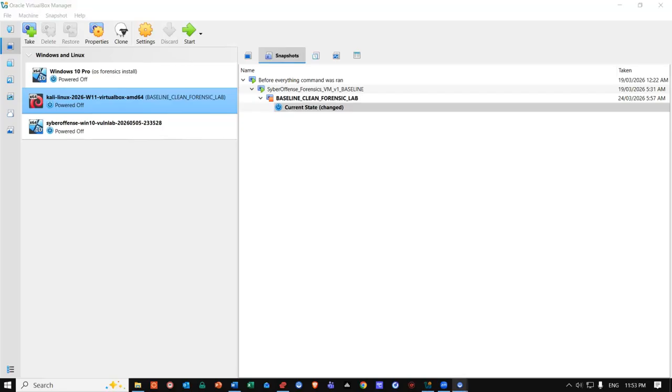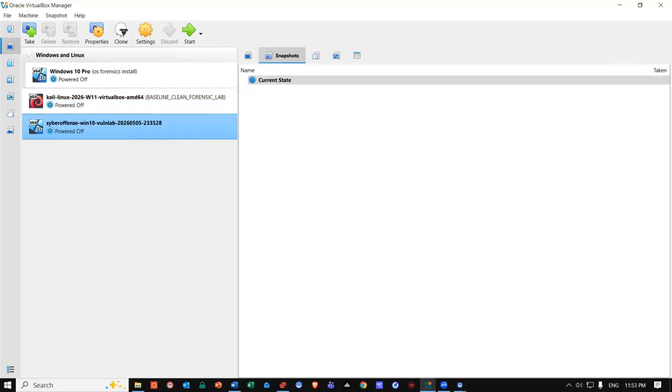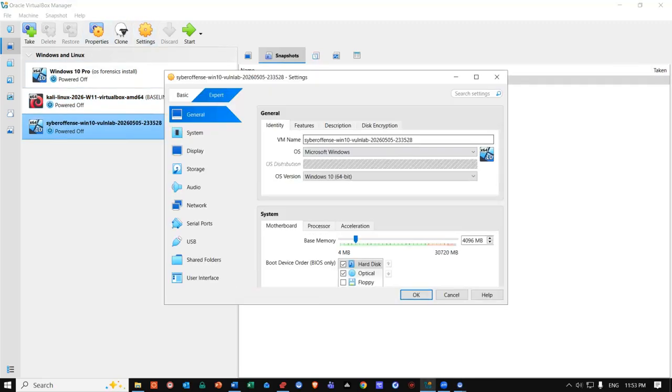If you would like to rename the machine to a more user-friendly name, you can do this just by clicking on it and going to settings. And in the settings, you can change the name right here where it says VM name. You can change the name to something more user-friendly like Windows 10 Clean, or whatever name you choose. There you go. Windows 10 Clean.